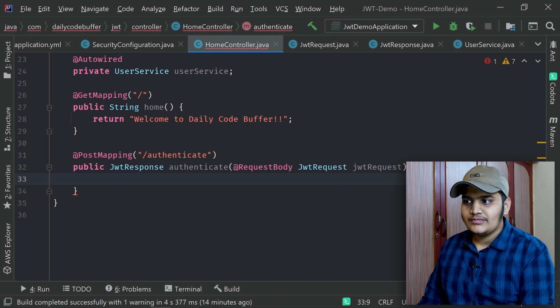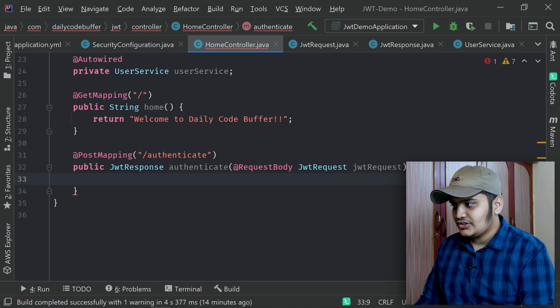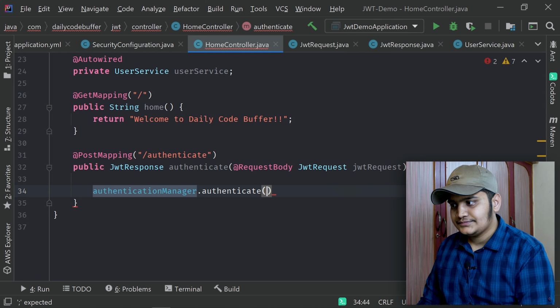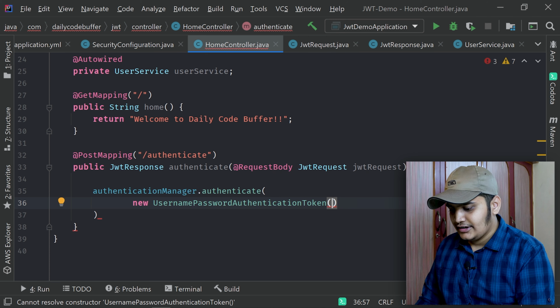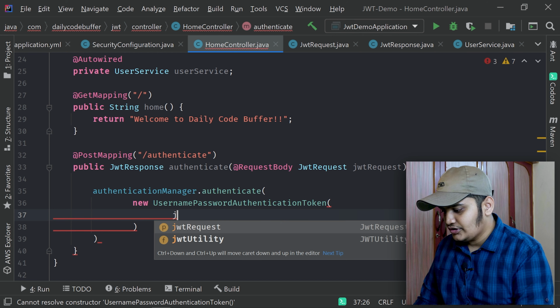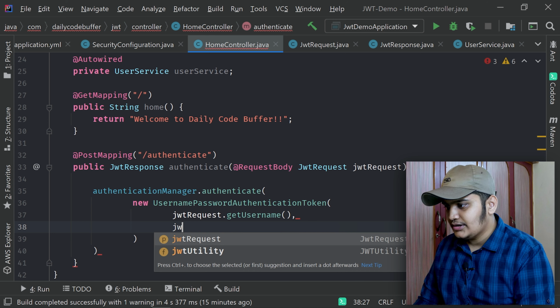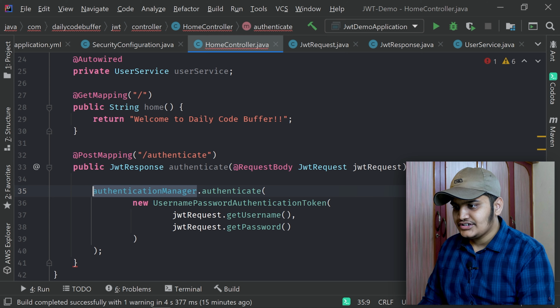Now what we'll do over here is get the username and password from the JWT request. We will check in the authentication manager whether they are authenticated, whether the credentials are correct or not. If so, then we'll create the JWT token. So let's do that. We'll call authenticationManager.authenticate, and create a new UsernamePasswordAuthenticationToken, and here we need to give the username, that is jwtRequest.getUsername, and jwtRequest.getPassword. Now we will add this information in a try catch.